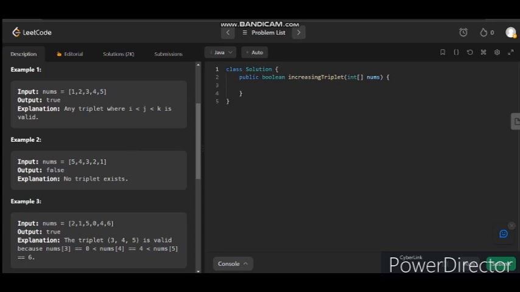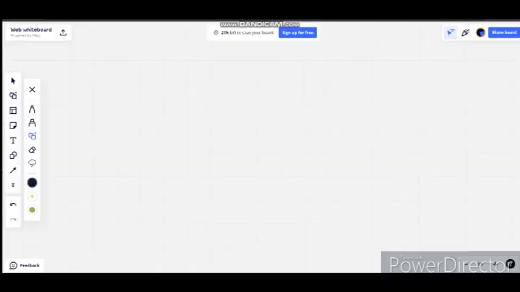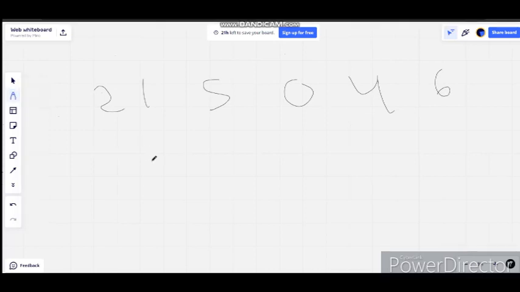We are just going to take two variables, and our logic will be very simple. Like we take 2 1 5 0 4 6. We'll take two variables, the first is min, and the second is s min, right? So basically, min will be the smallest element. The second, s min, will be the second smallest element, right? So s min should be greater than min, and if we get a third variable which is greater than s min, then that will be the answer. Then we'll stop there, and it will return true.